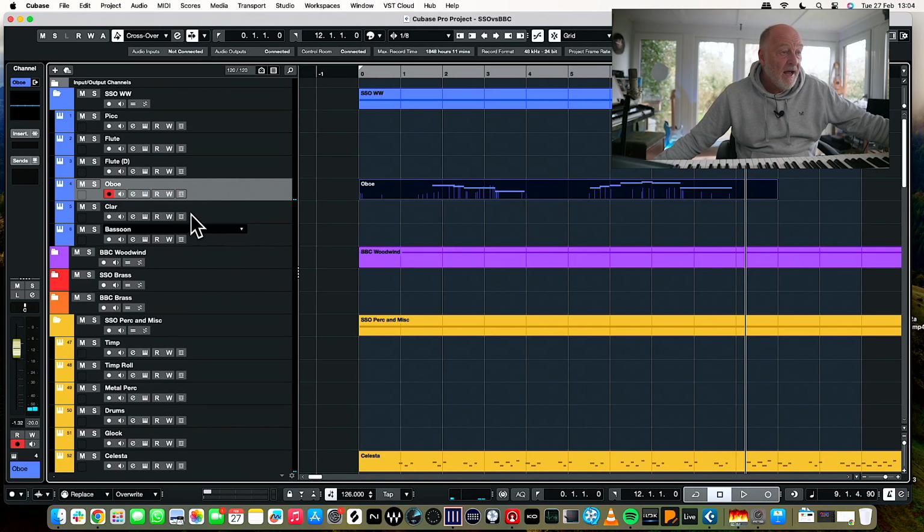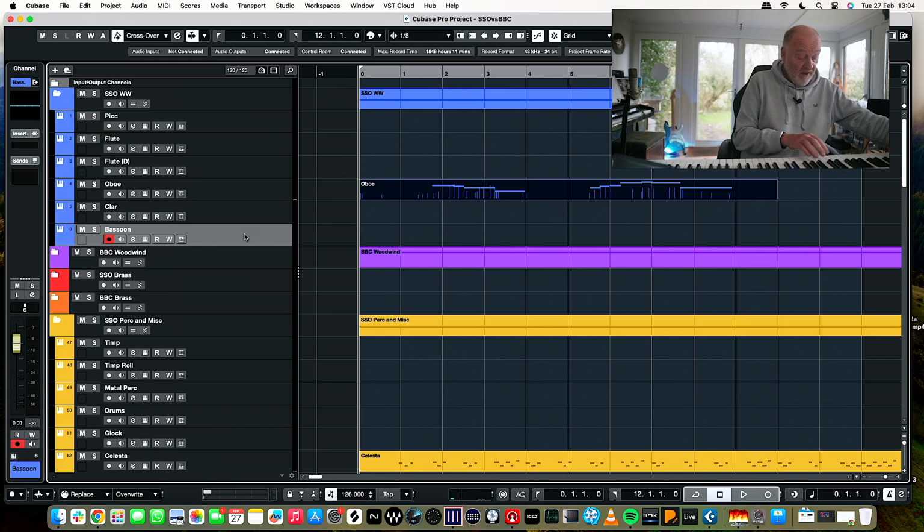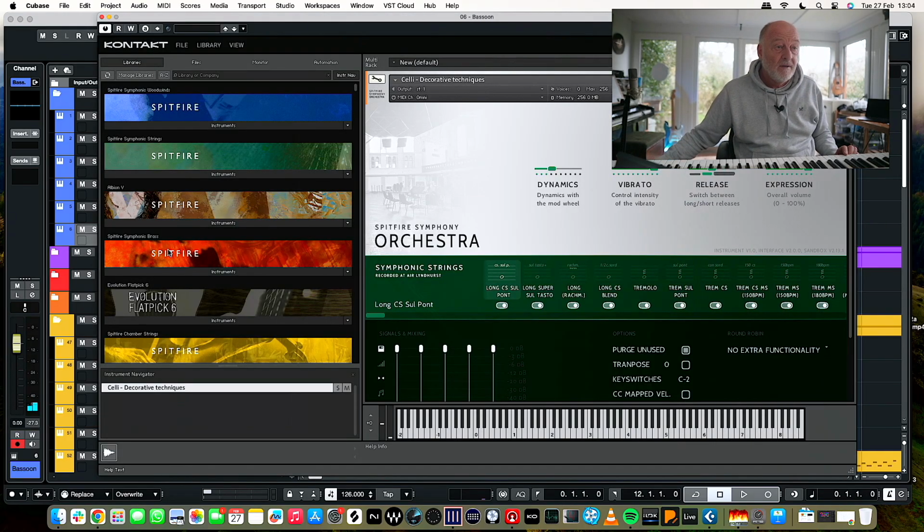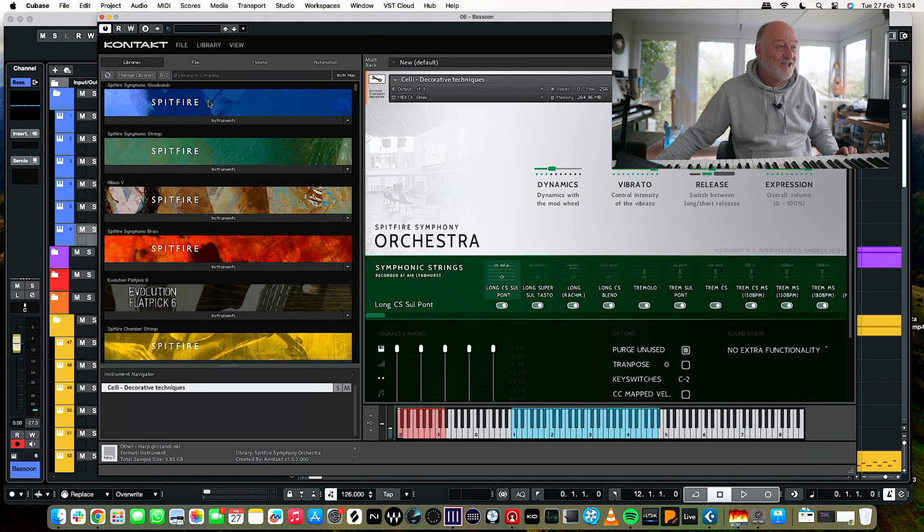Okay, and a bassoon underneath, which can just follow the. That doesn't sound anything like a bassoon. No, because it's a cello.